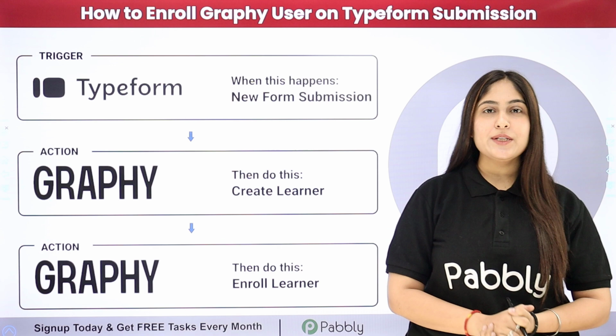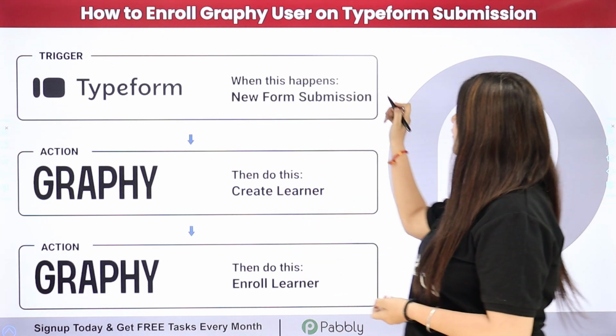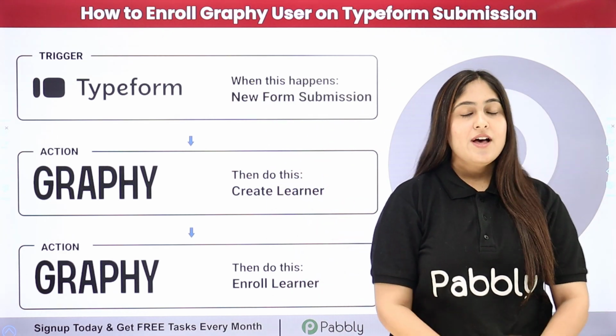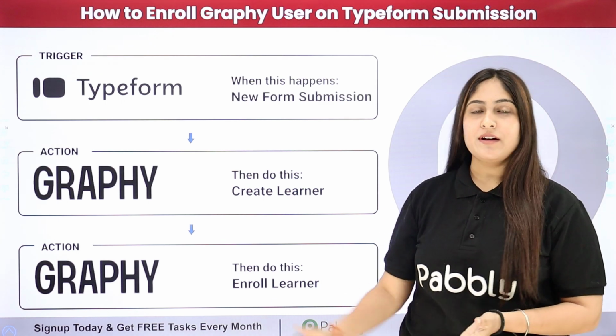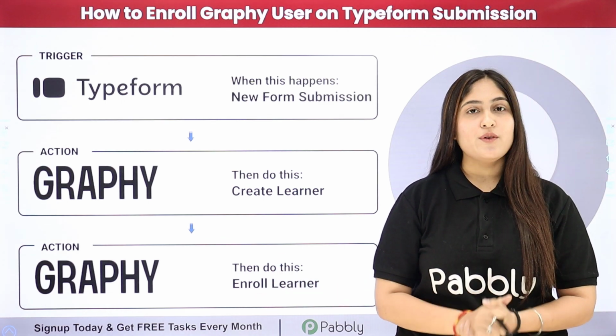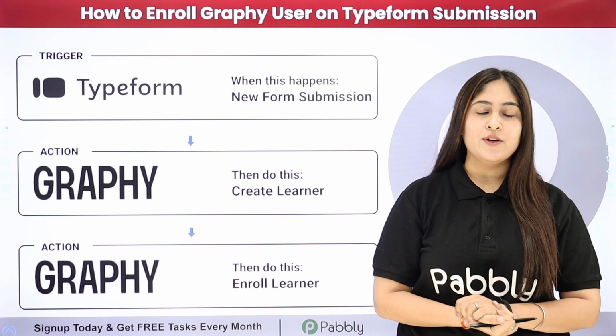In this video we are going to understand how to enroll Graphy user on Typeform submission. So here I am offering some online courses on my Graphy account and I am using Typeform to receive new course registrations for the same.